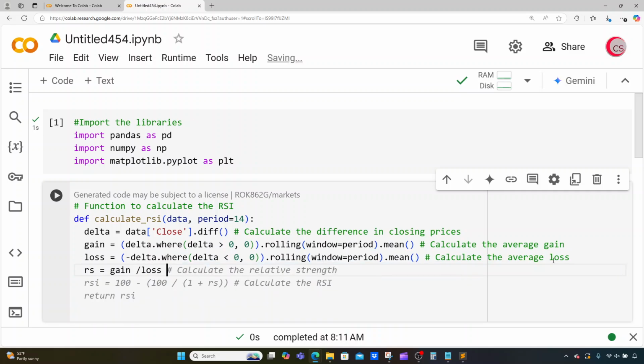Okay, and I'm looking at this suggestion by Google and everything looks really good. I'm just gonna tab over. All right, so we have RS now, and that's just the gain divided by the loss. That's the relative strength. And then we have our formula for RSI, which is 100 minus 100 divided by 1 plus RS. Okay, and you can get this formula anywhere online, and you can see for yourself.